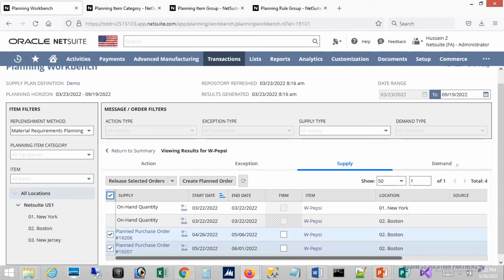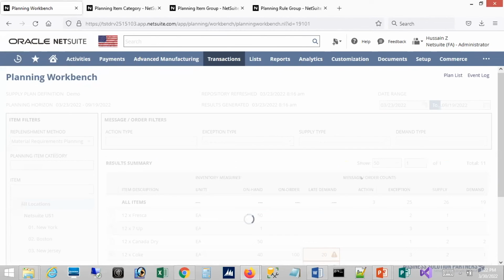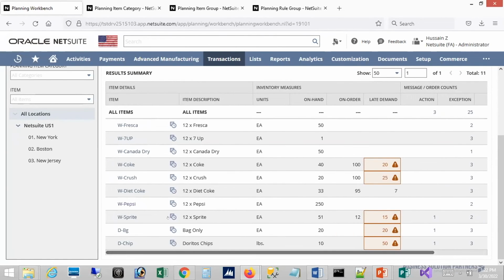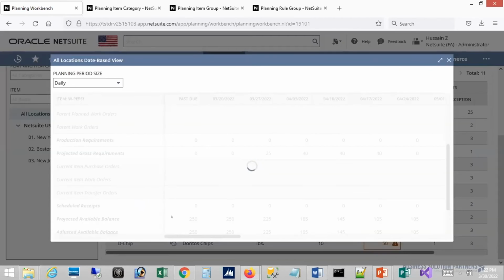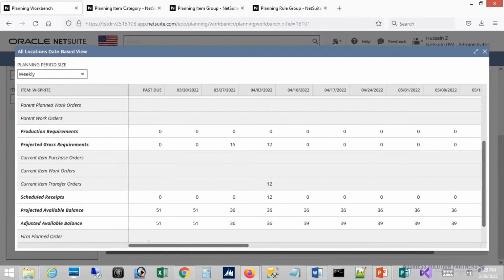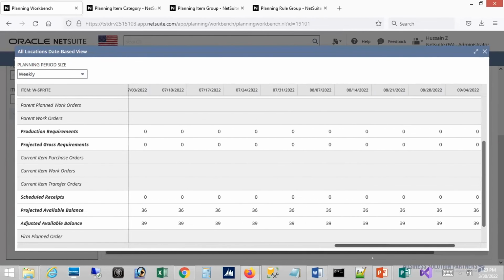So we talked about demand, we talked about supply, we talked about exception. Now, Ted, let's take a look at a couple of items that have some actions next to them. In this case, let's take a look at the Sprite item right here. So again, let's look at the timeline first. Let's go to weekly. So we have available balance going fairly okay.